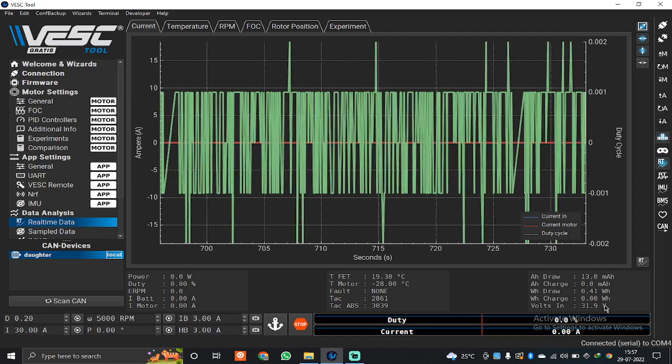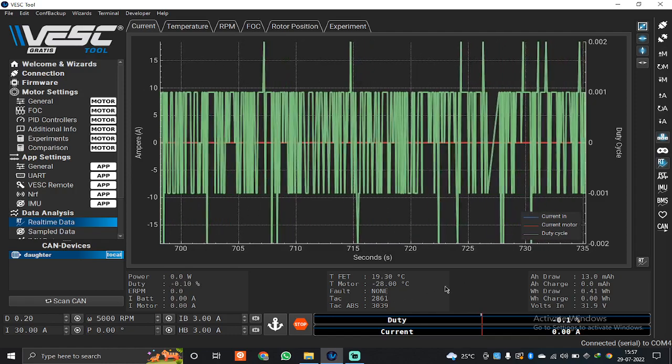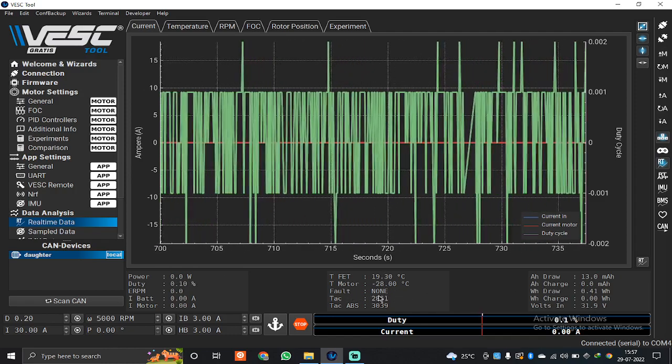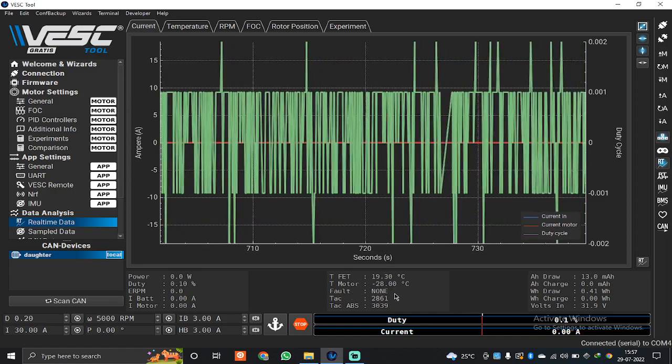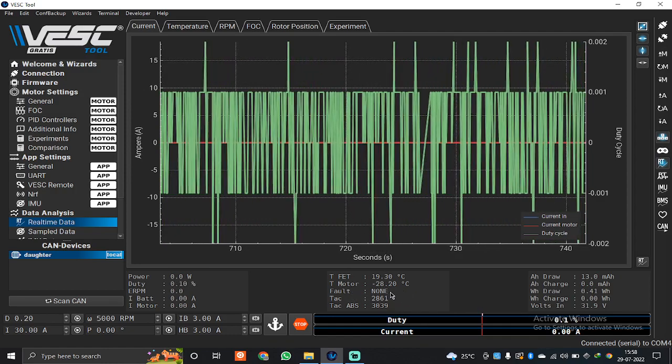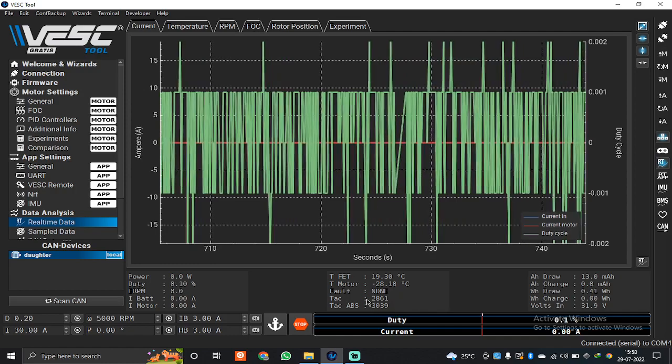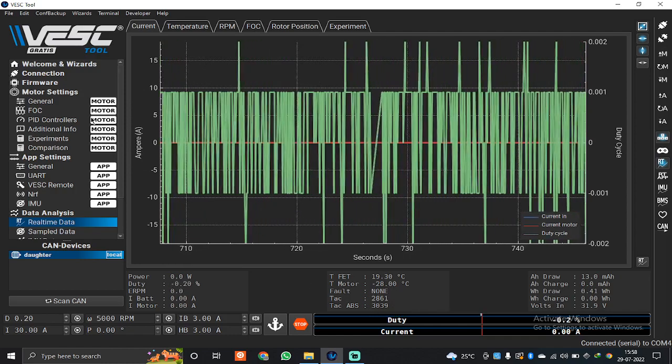You can see the voltage of your battery pack, and the most important thing to note is the fault should be none. There should be no fault right here. If there is some fault, there is something wrong. So make sure there is no fault here before proceeding further.